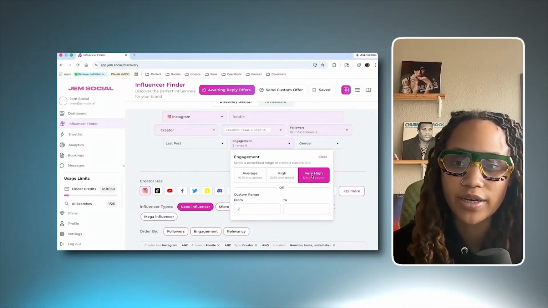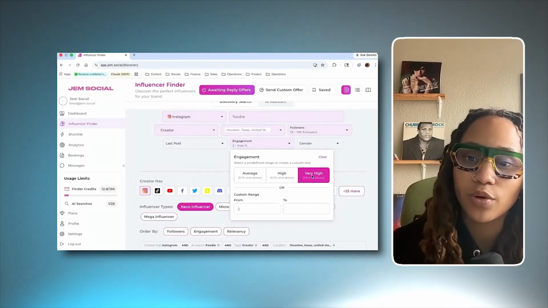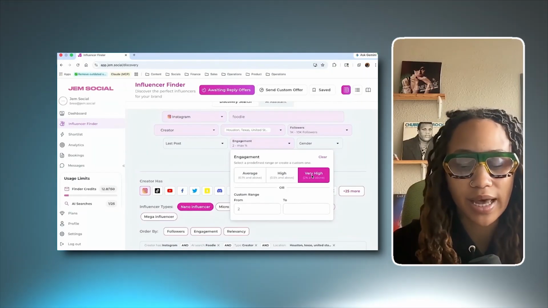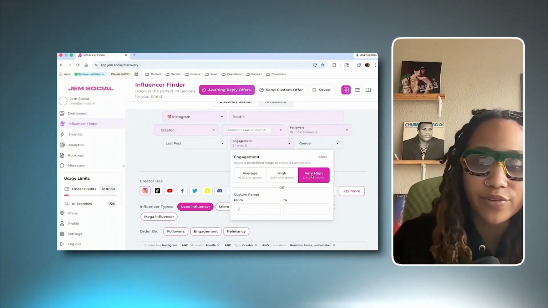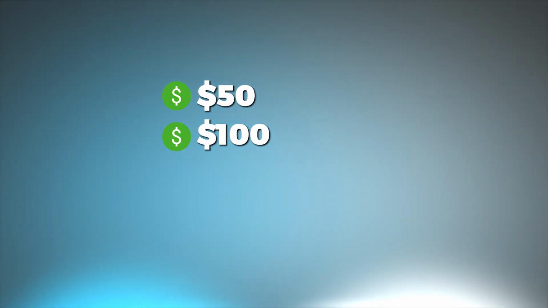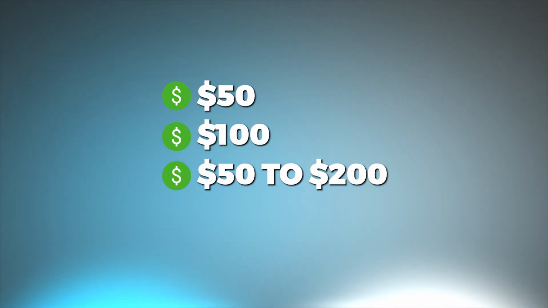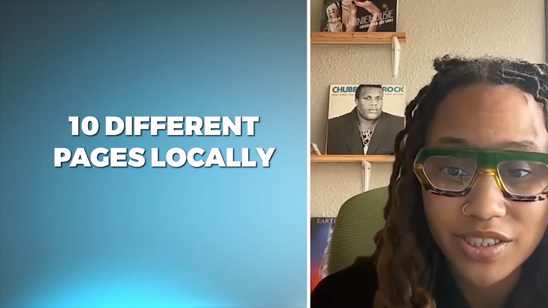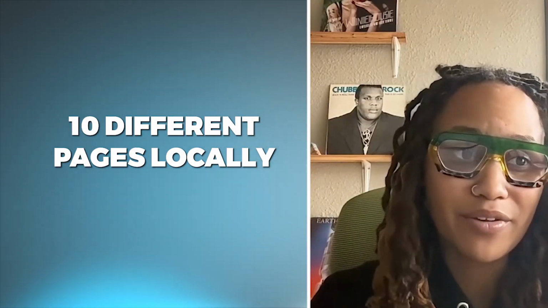If you're working with local creators, small creators, you can work with more in your budget. Let's say you have a budget of $1,000. Then with micro influencers, if their accepting rates are $50 to $100, or even $50 to $200 max, you can still get about 10 different pages locally talking about you. That goes a long way, especially if you get them to post on TikTok and on Instagram.